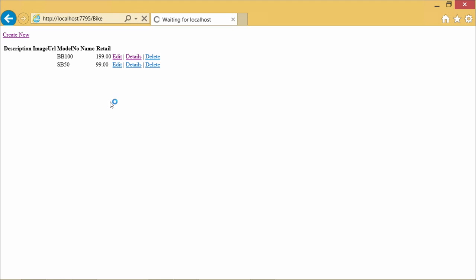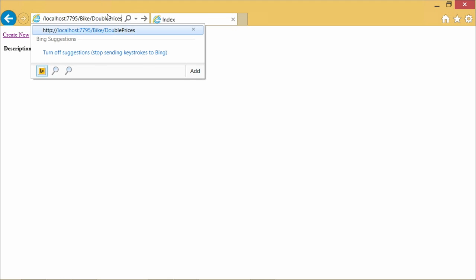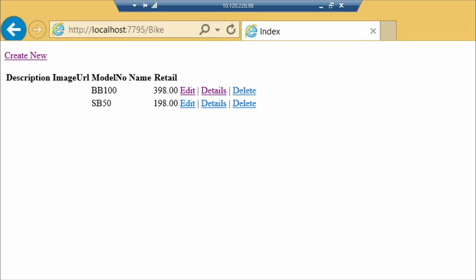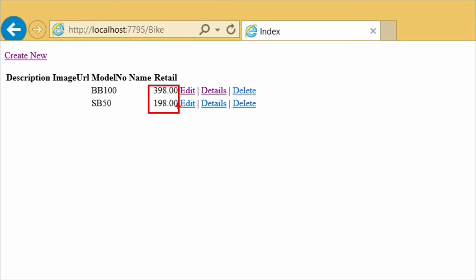Okay. And when did the prices get doubled? Okay, so I'm going to call the action now. So double prices. Now, when my action is completed, it does a redirect back to this page. Sure. So if we look in here, we can see everything just doubled. It used to be $1.99, it's now $3.98.